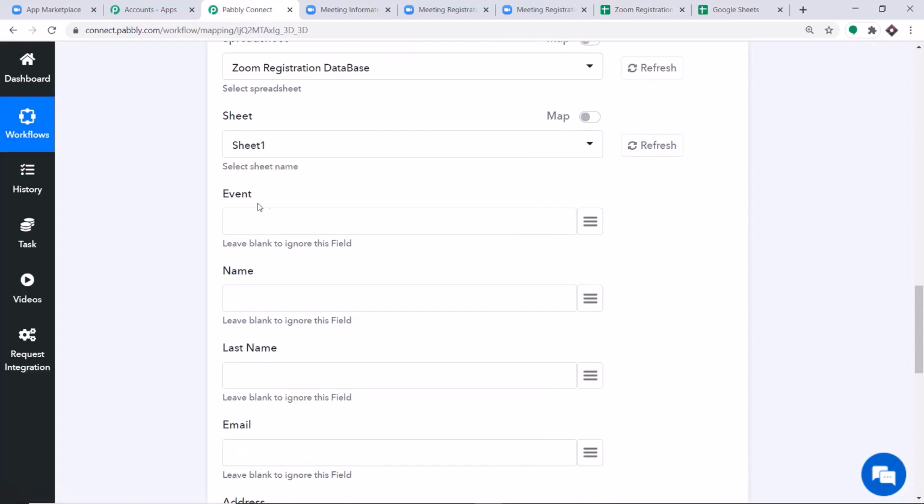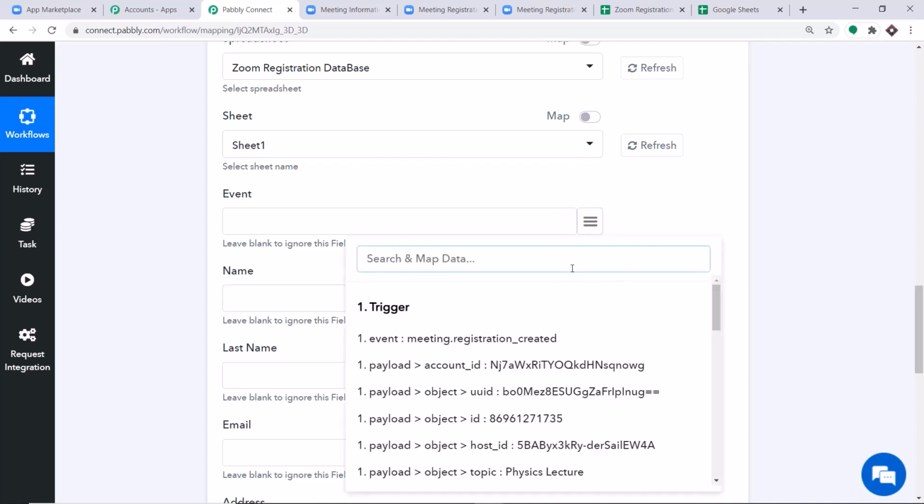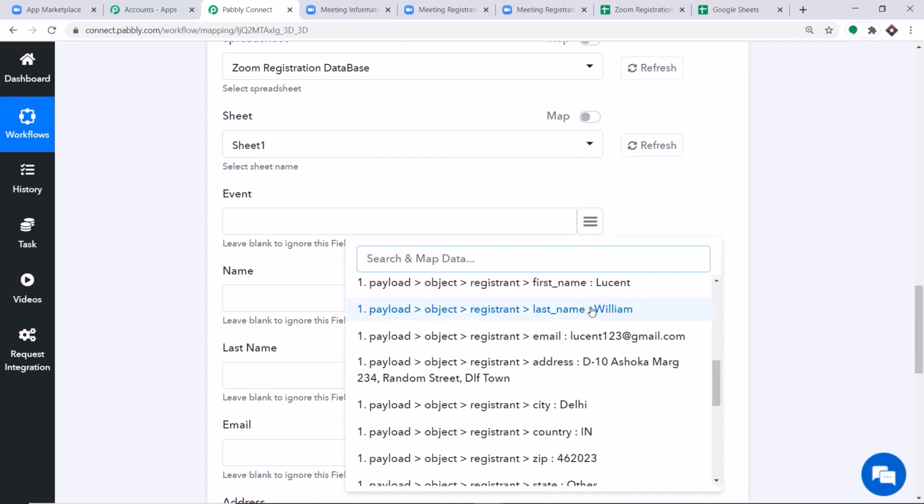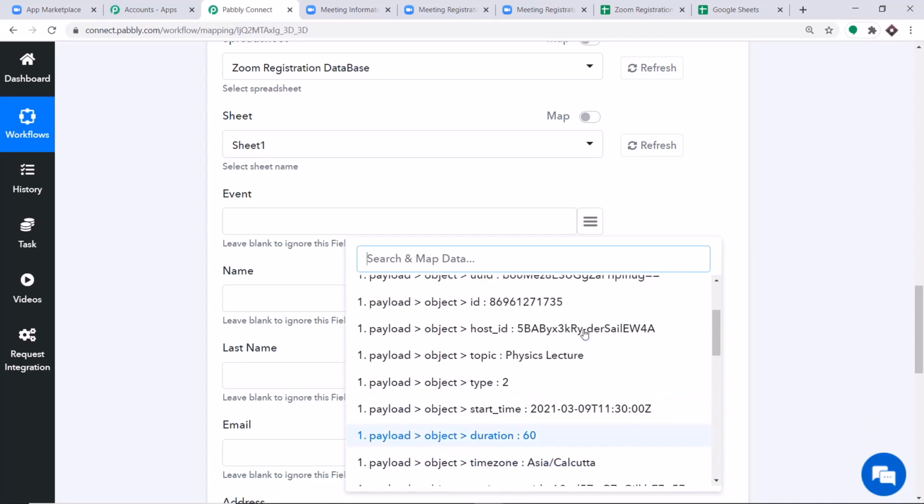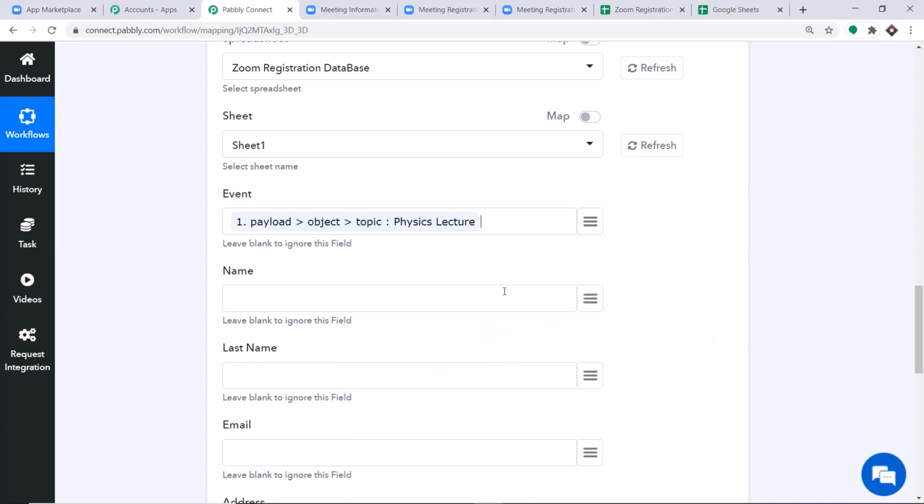Now coming to the event. We basically have to map the event. This button is called the mapping button. When we click this, we will find all the data that we have received from Zoom. As you can see, the event was something related to physics lecture. Yes, this is the event, physics lecture.